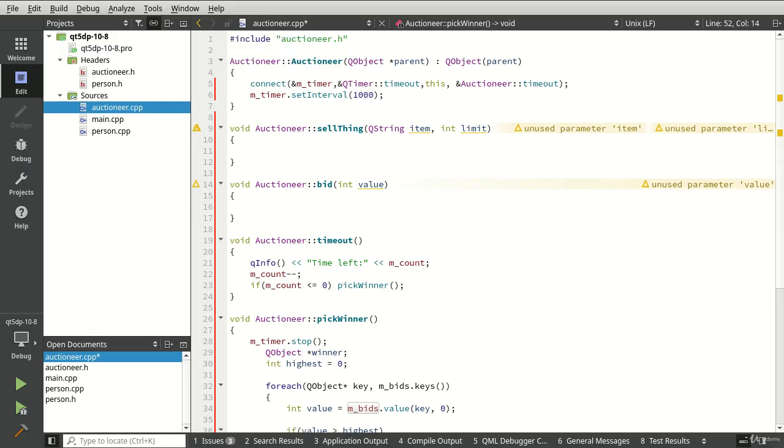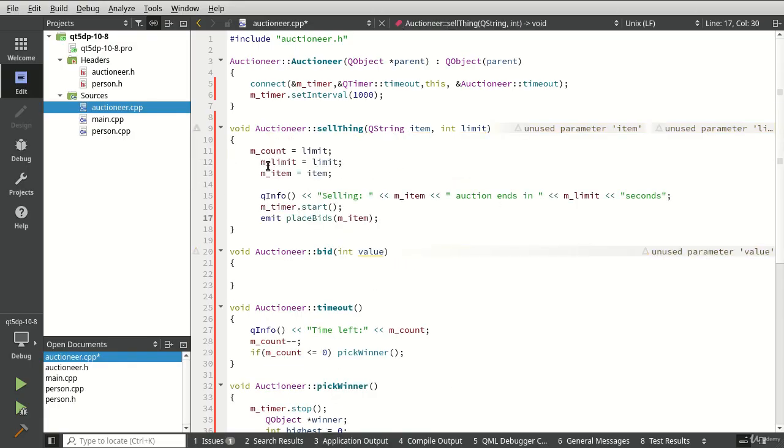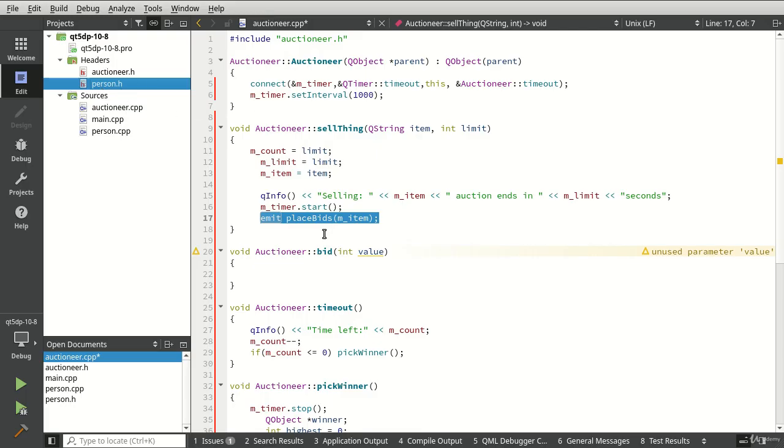We've got two more little things. First one is the sell things. Let's go ahead and jump in here. And we're going to say the count limit item, and we're going to sell that item. The auction ends in however many seconds. We're going to start our timer, and then we're going to emit the place your bids. This is going to trigger the people to say, hey, place your bids, place your bids. And then they're all going to, you guessed it, place their bids.